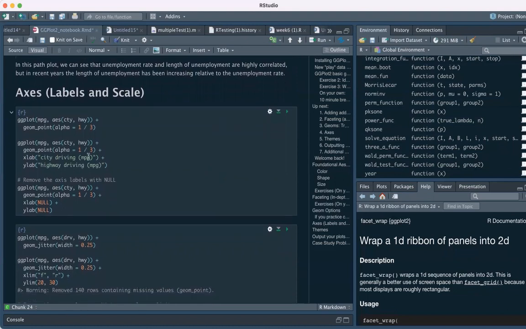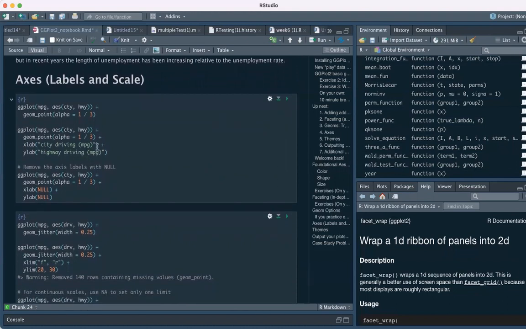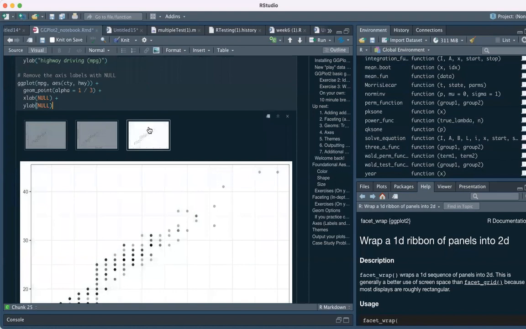So how do we change labels? How do we change scales? Well, we're going to generate some basic plots here. All of these are going to be the same data, but we're just going to change some features, and I want to see if you can work backwards to figure them out.